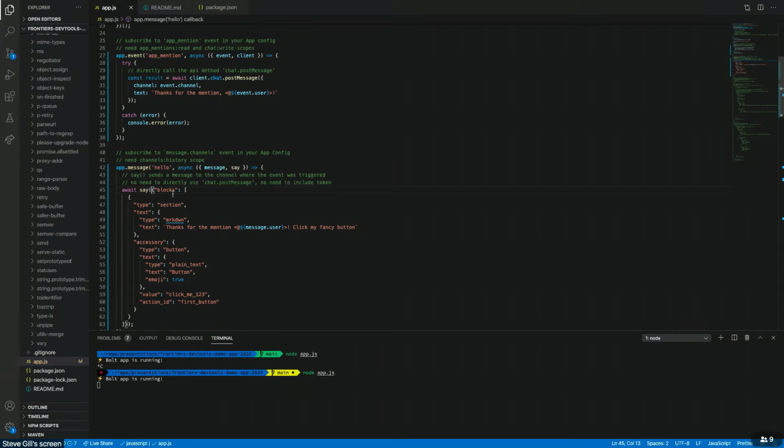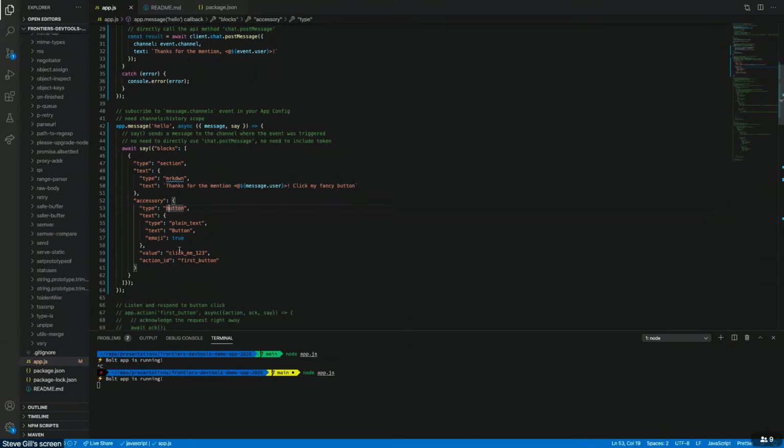I decided to use Block Kit here. So I start by providing a section with the thanks for the message, mention the username, and then I say click my fancy button. And then I provide an accessory. So this is how you add things like buttons to your applications. So I have a type button, and the one thing I want to note here is that I do provide a value, and I also provide an action ID. And this action ID is important, and we'll be coming back to that in a second.